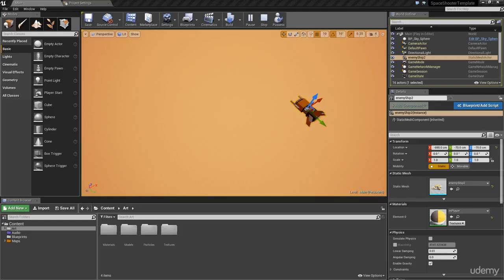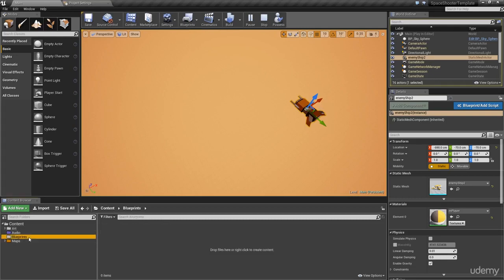Okay, and welcome back. In this lecture, we will be adding our game mode to the game, and this will just let us see more of what it is and how we can set them up. So a game mode is a type of blueprint. So the first thing we'll do is we go to our blueprints folder.